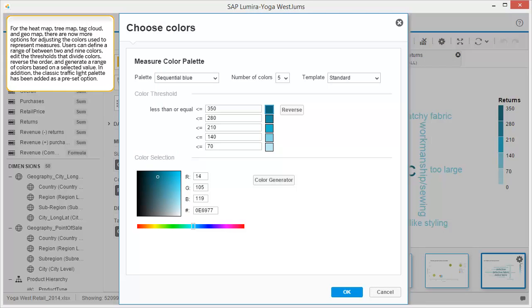For the heat map, tree map, tag cloud, and geomap, there are now more options for adjusting the colors used to represent measures. Users can define a range of between 2 and 9 colors, edit the thresholds that divide colors, reverse the order, and generate a range of colors based on a selected value. In addition, the classic traffic light palette has been added as a preset option.